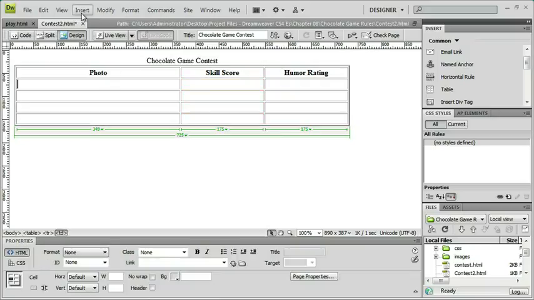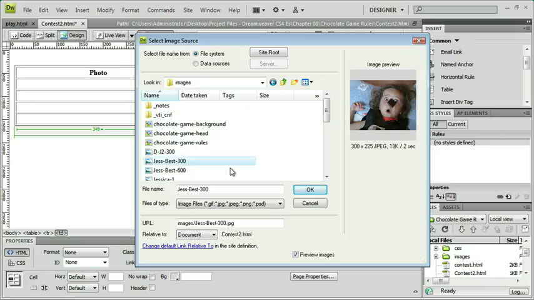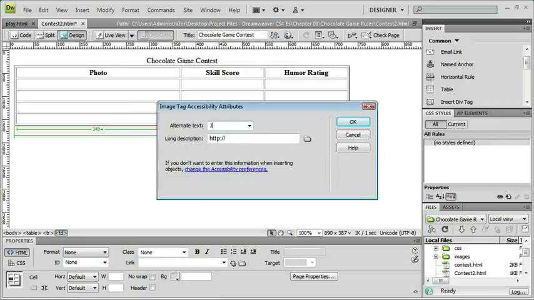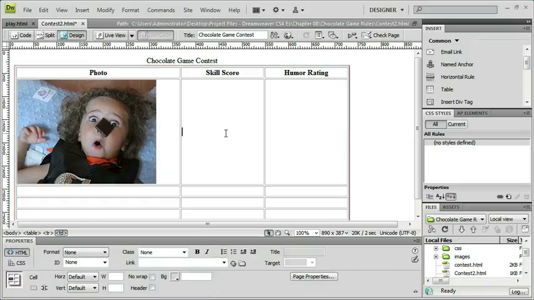Now let's add our pictures in here. So we're going to insert some images. We'll take that Jess Best 300 at the top. Now remember, when you're putting in alt text, the more descriptive you can be, the better. And when I click OK, the image is inserted into the table cell just like it would be inserted anywhere else. Now, as I recall, Jessica scored a 7 in the skill category and a 10 plus in the humor rating. You can enter your own scores if you disagree with my assessment.